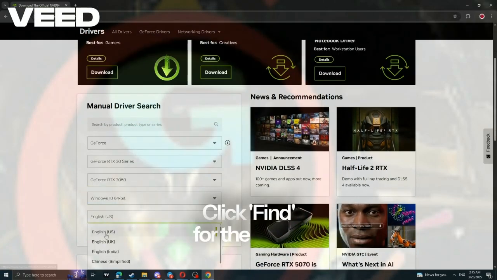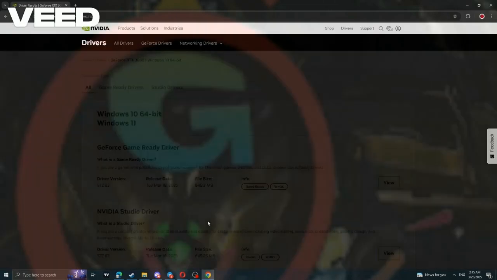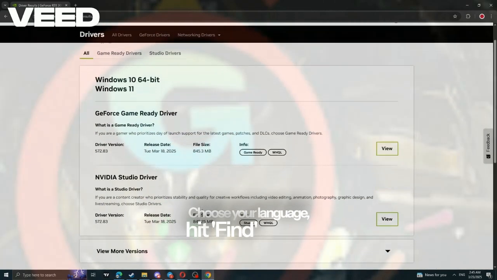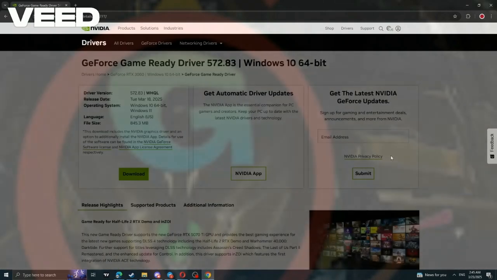Click Find for the 3060. Choose your language, hit Find again, and you can download the appropriate drivers for your system. We need the Game Ready driver. Click Find, then Download.